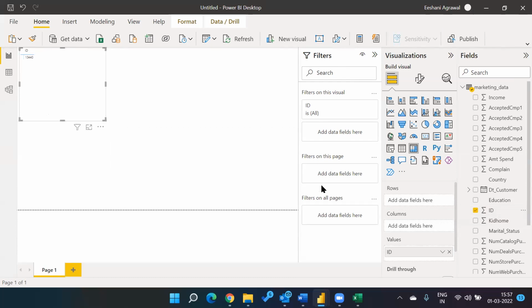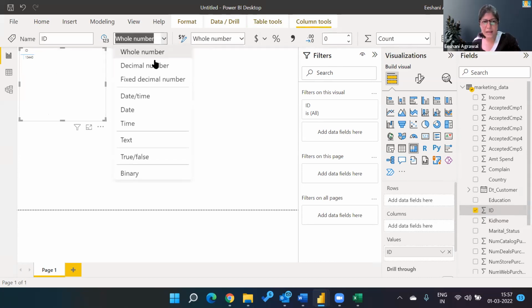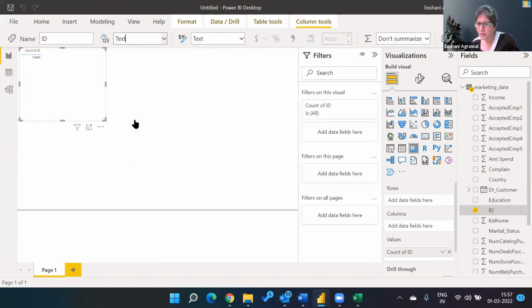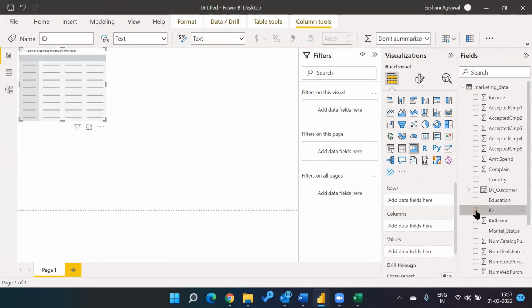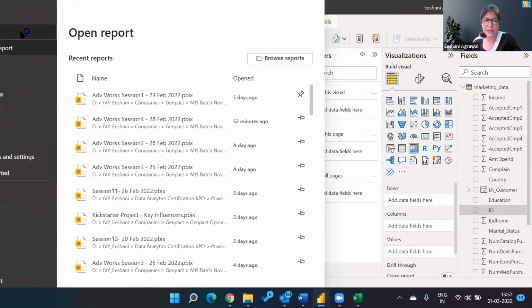Shani, my market data is coming with all the old files also. Which file? I uploaded that data again, and it has come again with all the old files also. It's coming because in the old file you're doing get data. You have to do File, then New, and then do get data.